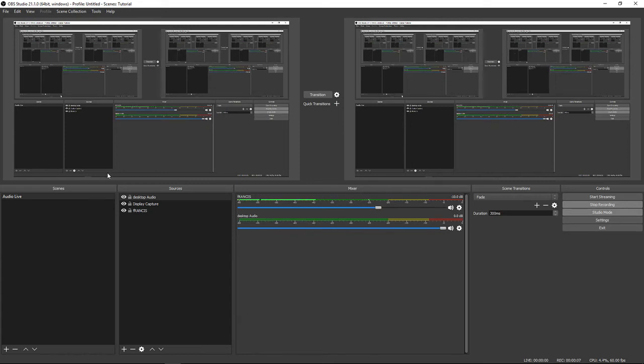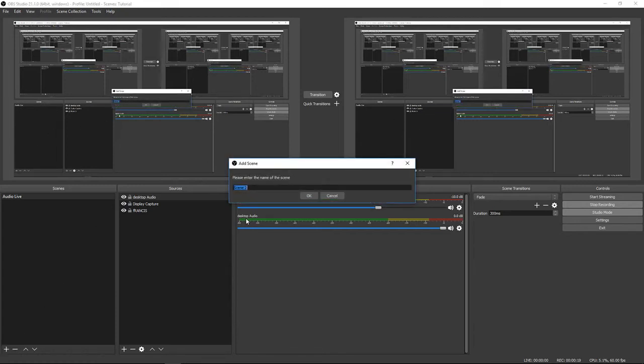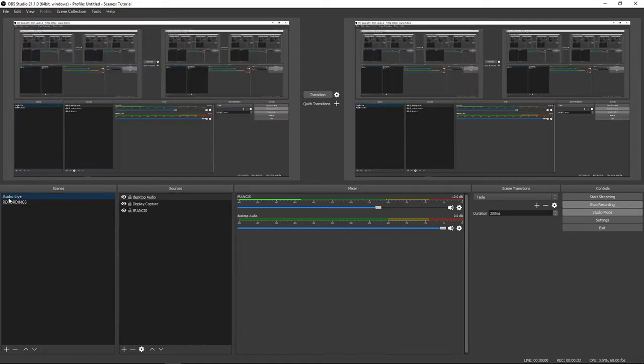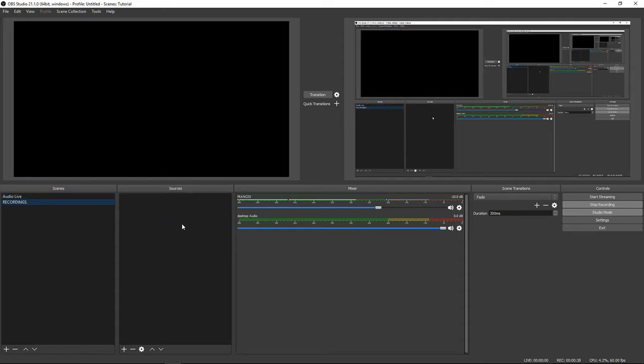What if we want to do some pre-recorded stuff? Well, for that, we need a different recipe with completely different ingredients. We're still going to use OBS because it's a great cookbook, but let's create a brand new recipe. This will be called Recordings. And you notice, when you select Recordings, all your ingredients go away. It's because this is a brand new recipe. Look, you click on Audio Live, everything's still there. If you click on Recordings, it's a brand new thing.